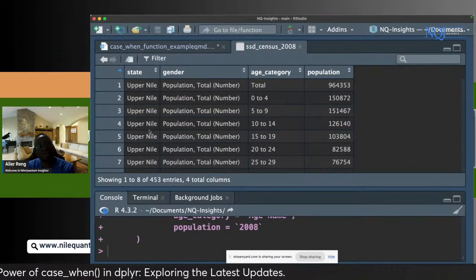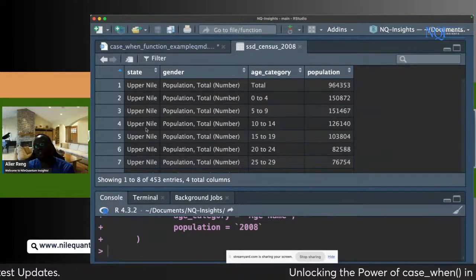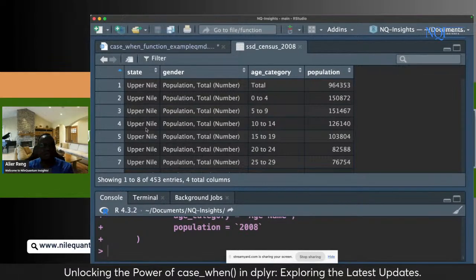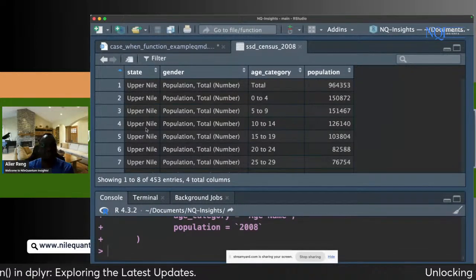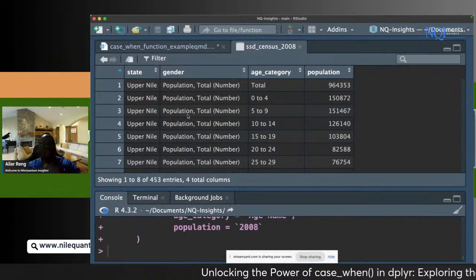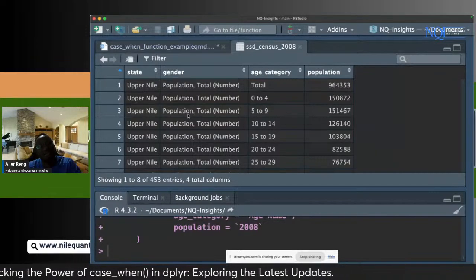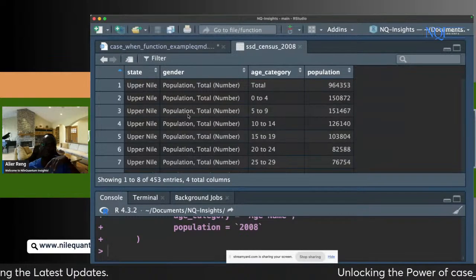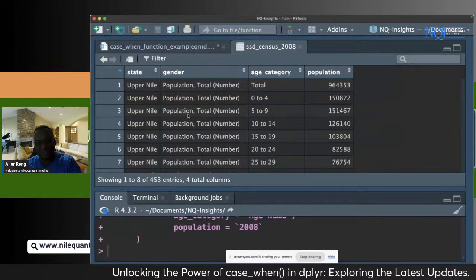When South Sudan was part of Sudan, there were only 3 regions. Now they are called Greater Bahr el Ghazal, Greater Upper Nile, and Greater Equatoria. So one way to showcase case_when is to look within the state column and see which states belong to Greater Upper Nile, Bahr el Ghazal, Equatoria, etc. I'm talking about hospitals because I work in healthcare.